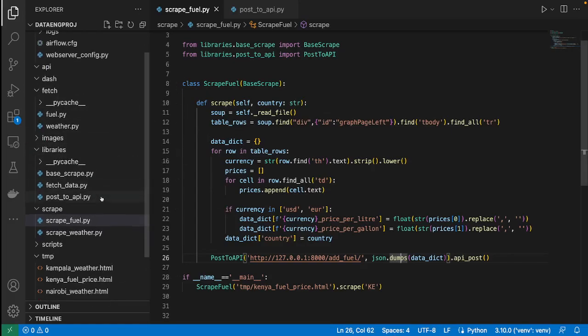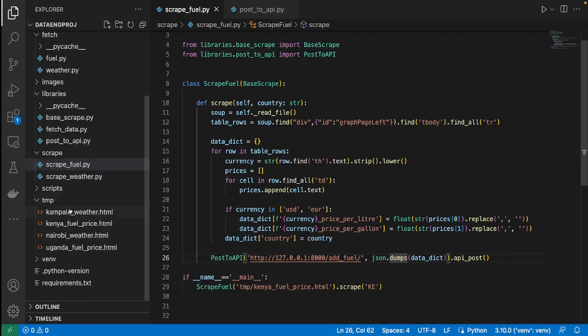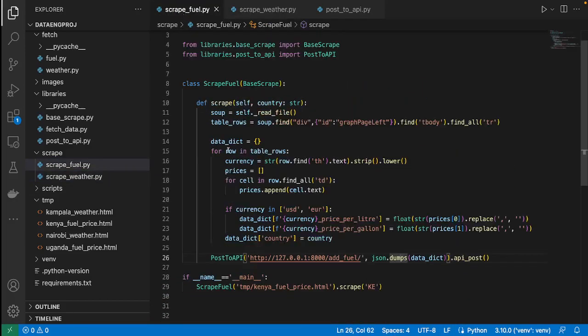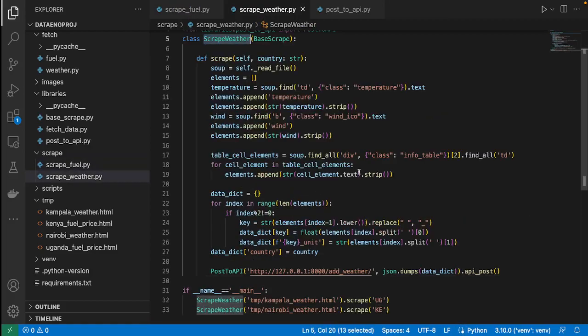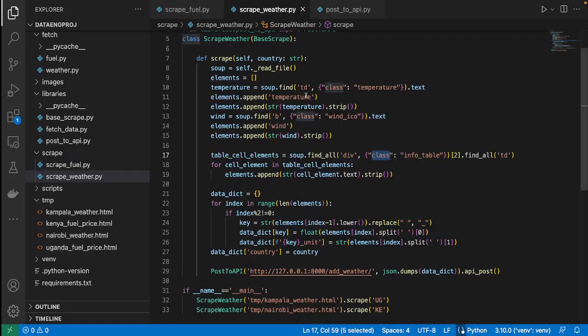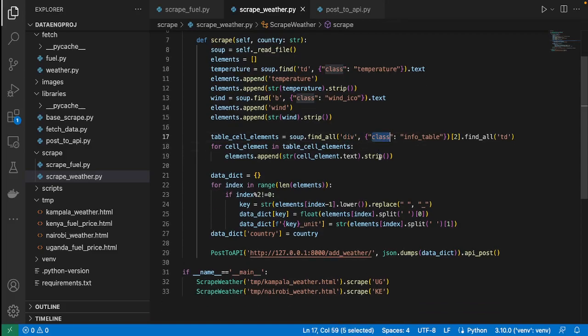Also, I left you with the task that you should be able to write code that will help you to scrape weather data. That code, I have it here. It still takes the same format as the scrape fuel, but there are different tags that we use. Remember, in scrape fuel we used an ID, div tag, and table header, and some way of manipulating those tags to be able to get the data that we want from those files. In scrape weather we also do the same, but we're using div tags and classes.